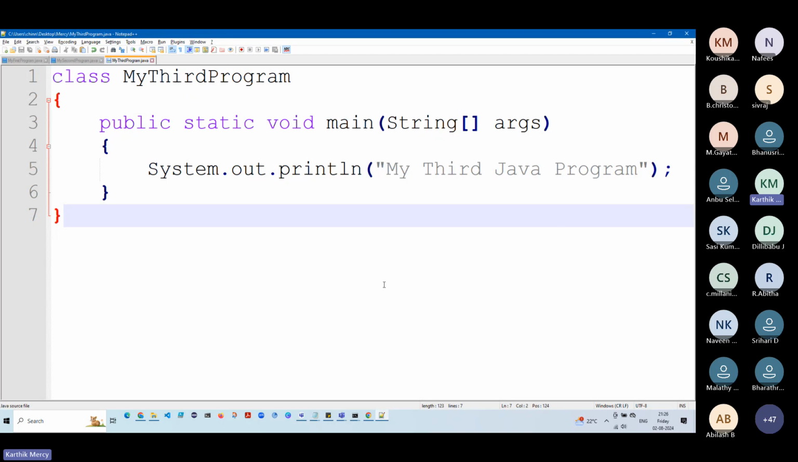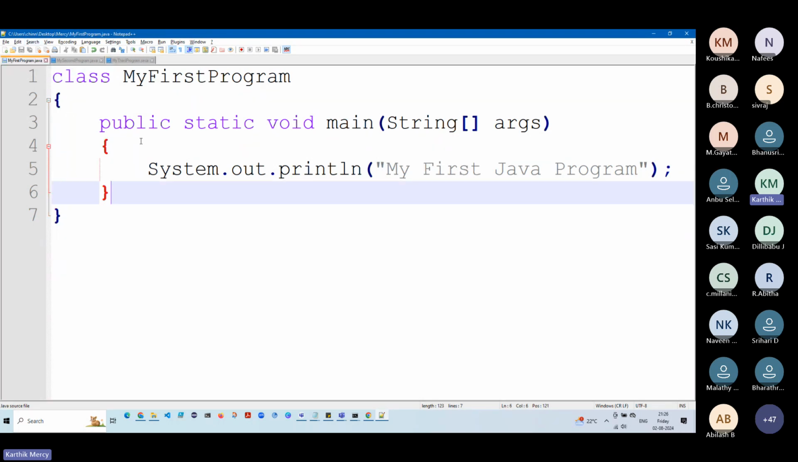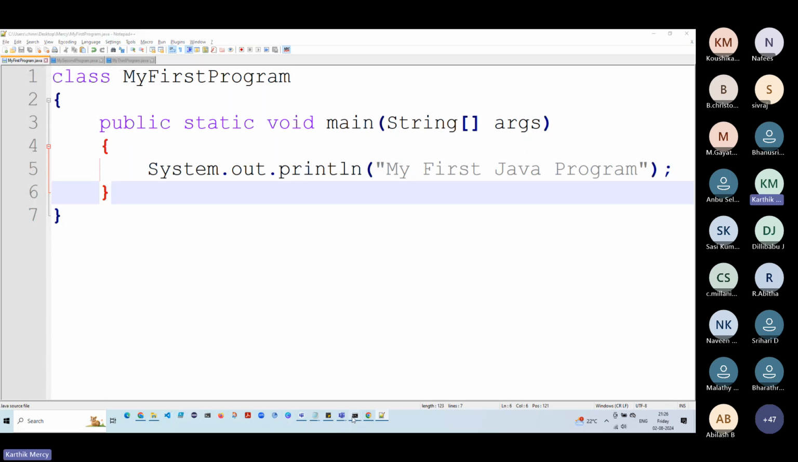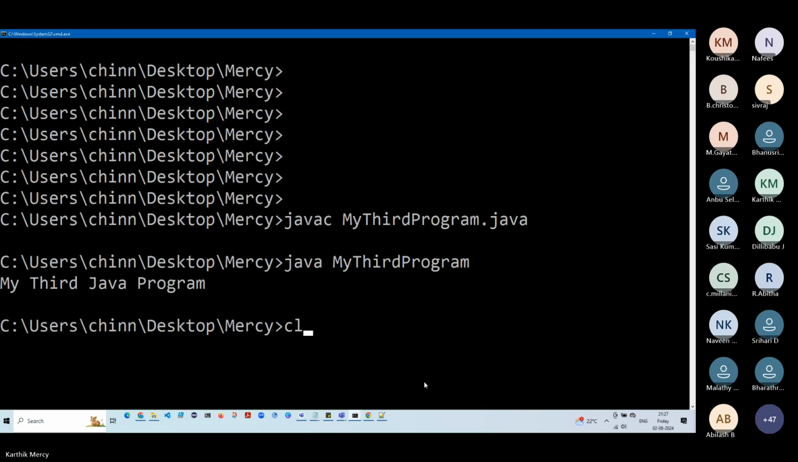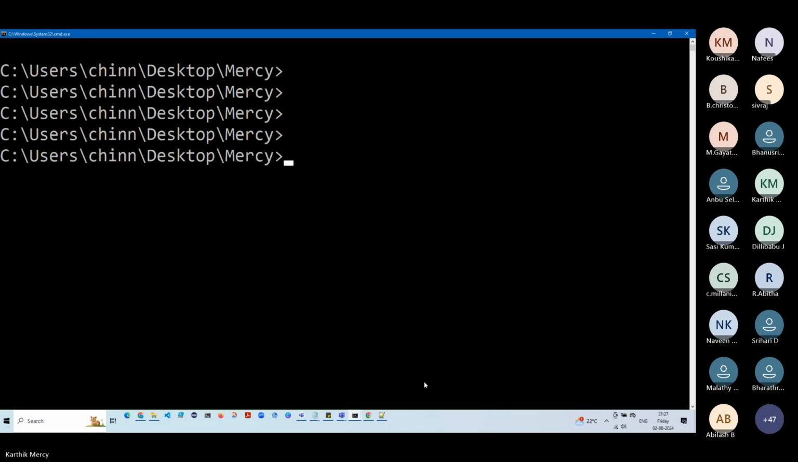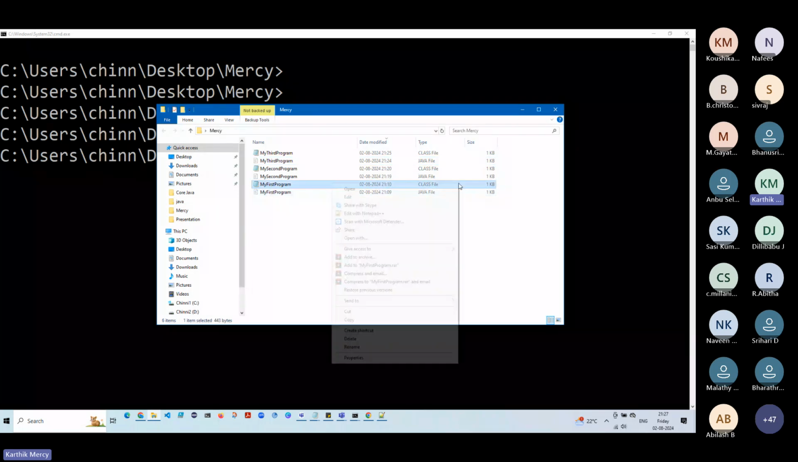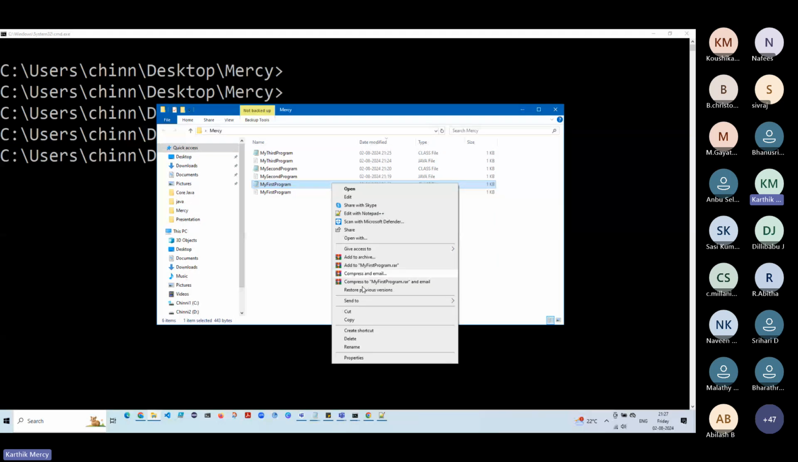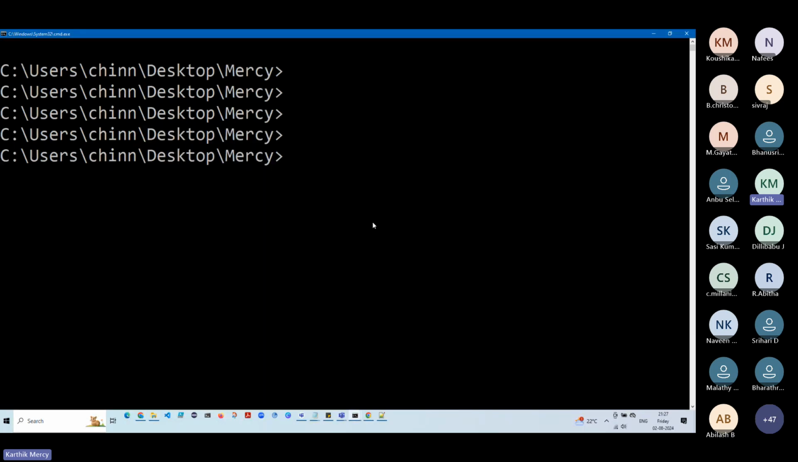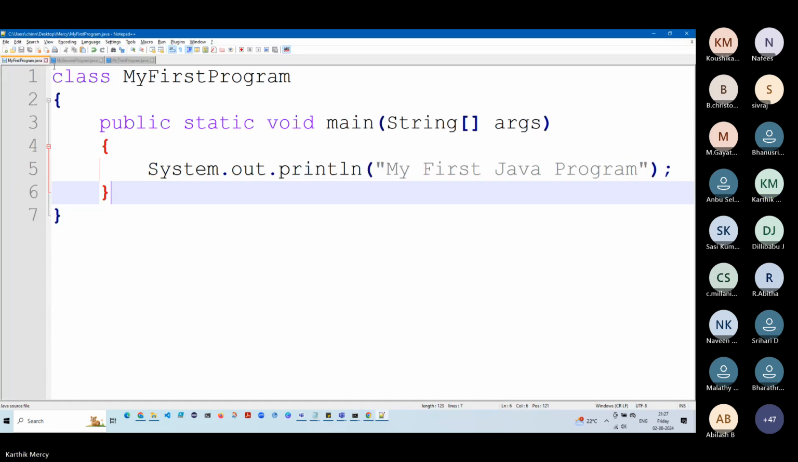Now, I am opening my first Java program. So what I will do is clear this. I am going to my D drive, to the place where I actually have saved. Let me delete the .class file. I click on it, right click, and then delete file. Yeah, delete. Now I have deleted the first Java program's class file. Now let me just quickly compile it, javac and class name.